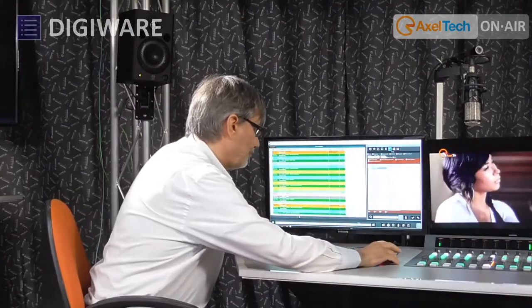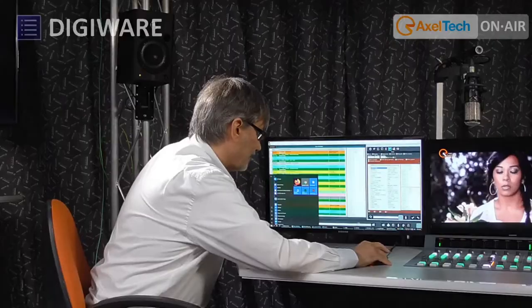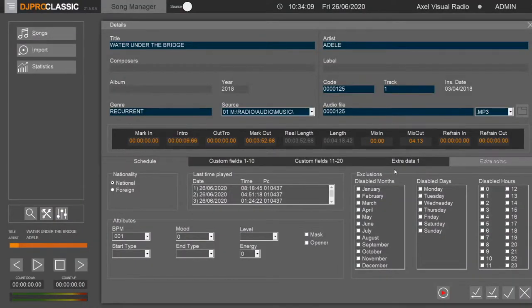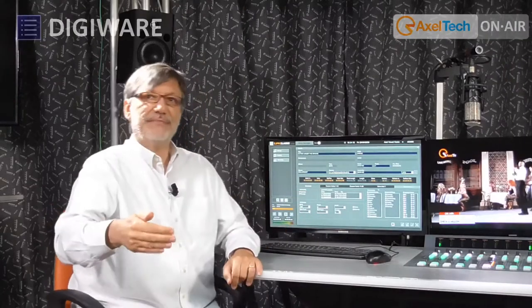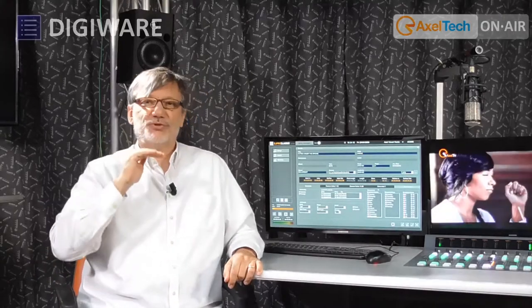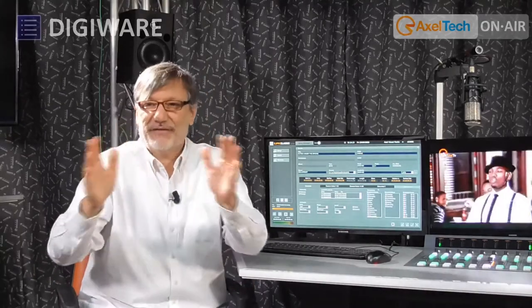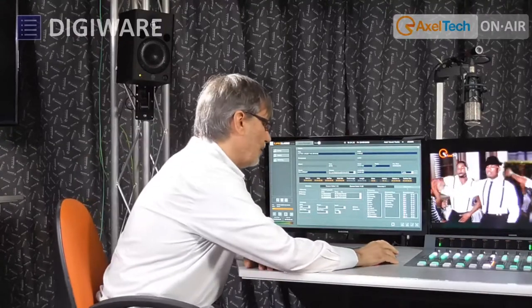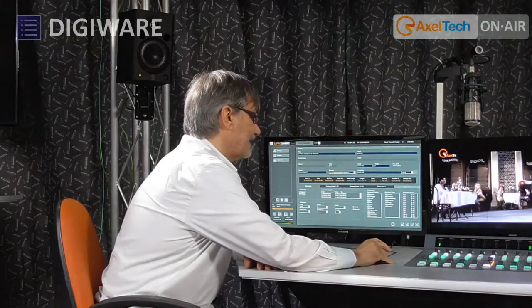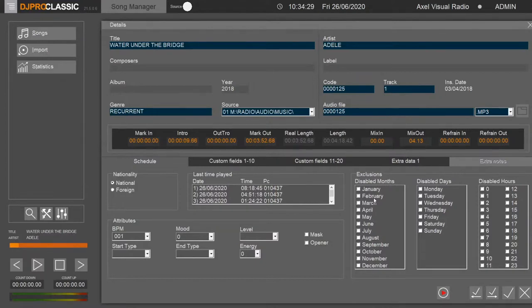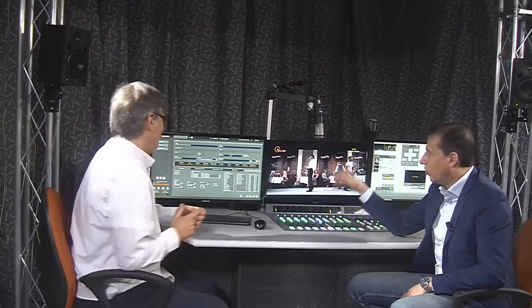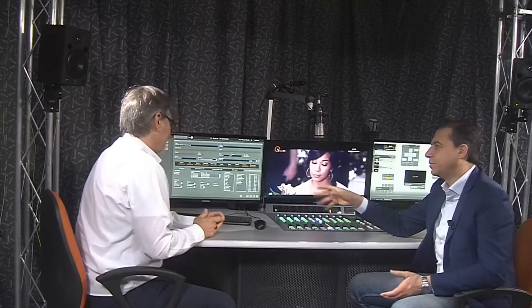So if you want to limit a song in the song manager, you have something fantastic that is exclusions, or if you want to call them so, restrictions. So if you have a restriction that is set in a certain way forever, then you can decide which hours, which days, in which months the song should not be on air. A typical example is a Christmas song, and you just enable all the months of the year except December, maybe November.